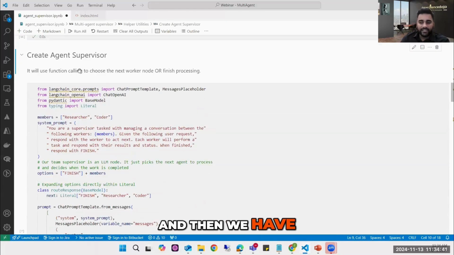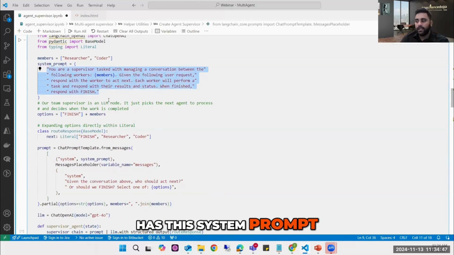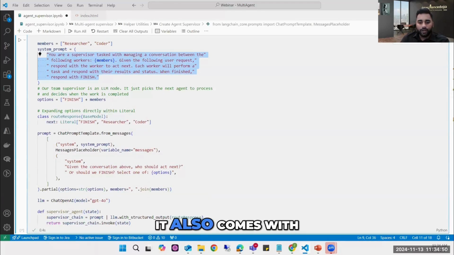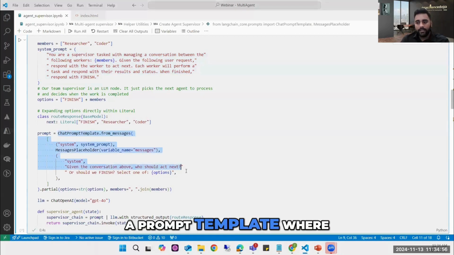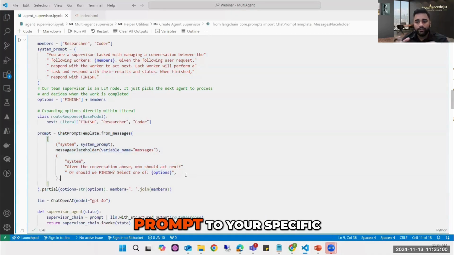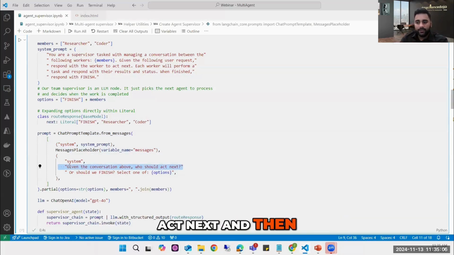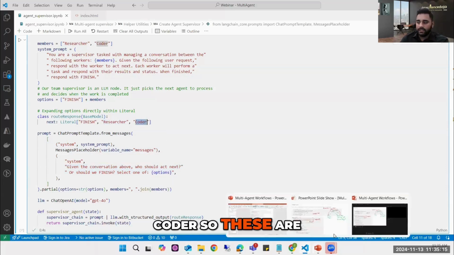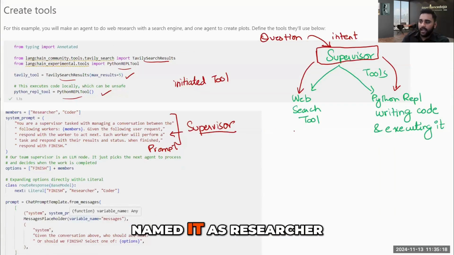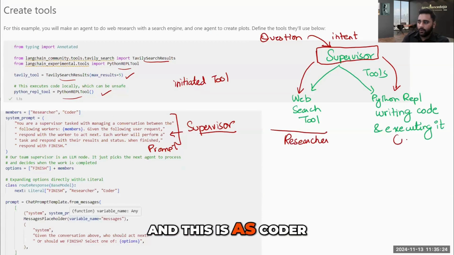And then we have the agent supervisor, and this agent supervisor has this system prompt. Based on that, it also comes with a prompt template where you give this prompt to your specific tool, given the conversation, about who should act next. And then you give the options for this tool, whether you want the option for a researcher or the option for the coder. So these are the names we have given: researcher, and this is coder.